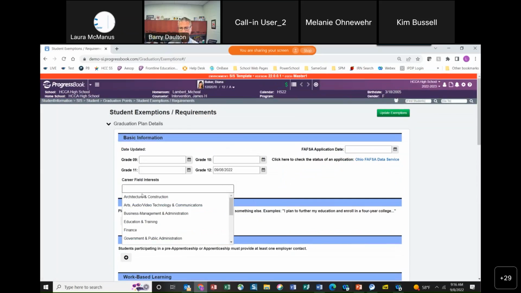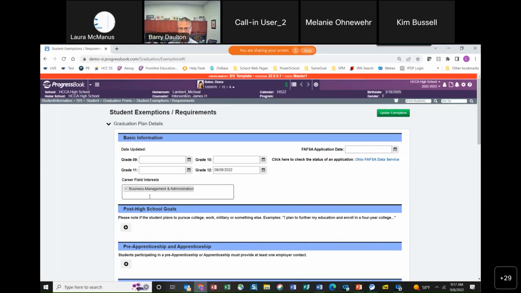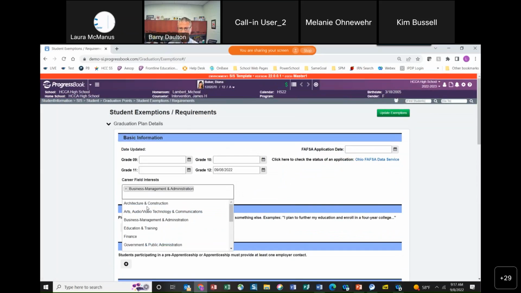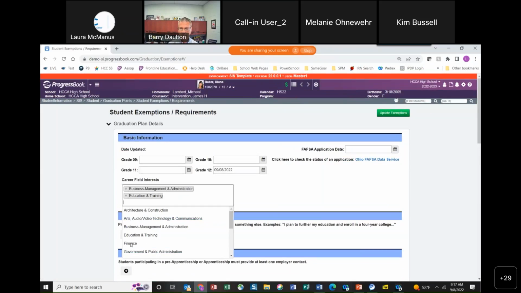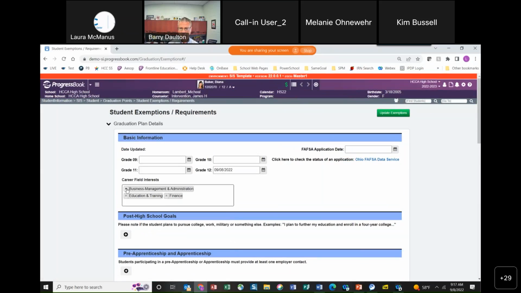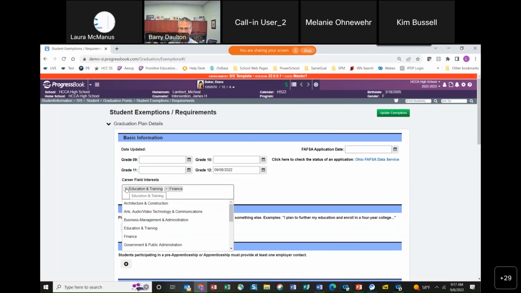And as soon as I click in this career field interest, I have a bunch of options in here that I can choose from. So I'm just going to choose business and management administration. I can choose more than one if I want. And you can kind of see that I can also delete them if I need to.